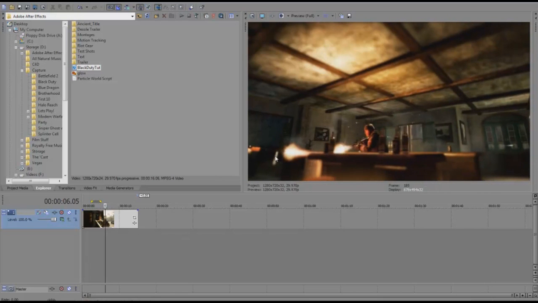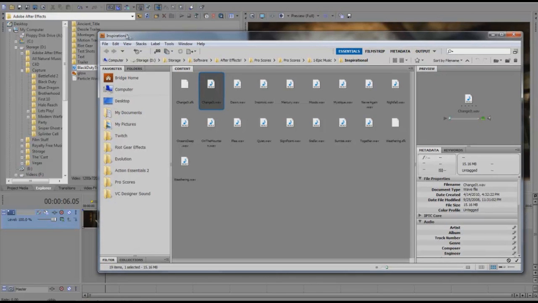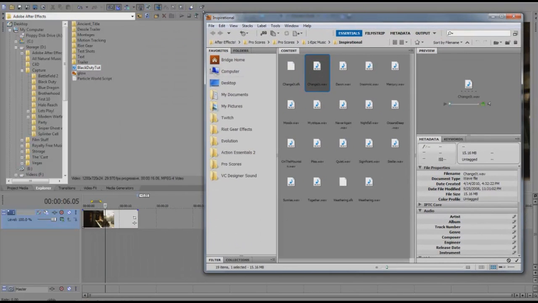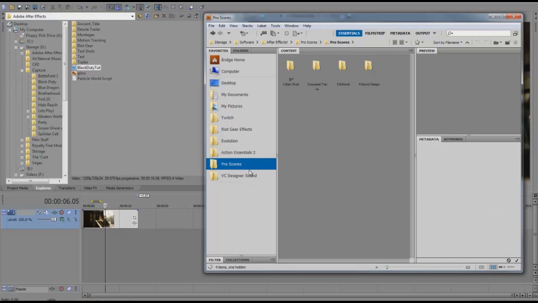So what we're going to do is open up Adobe Bridge. Adobe Bridge, for those who don't know, is basically a glorified file browser. I mean, instead of going through Explorer and looking through all your files and stuff, you can open up Adobe Bridge and put all your favorites in here. Like after I watched Video Copilot and stuff, they have all our packages for Twitch, Riot Gear, and Evolution. Twitch is one of my favorite plugins, aside from Magic Bullet's color or looks, I guess.